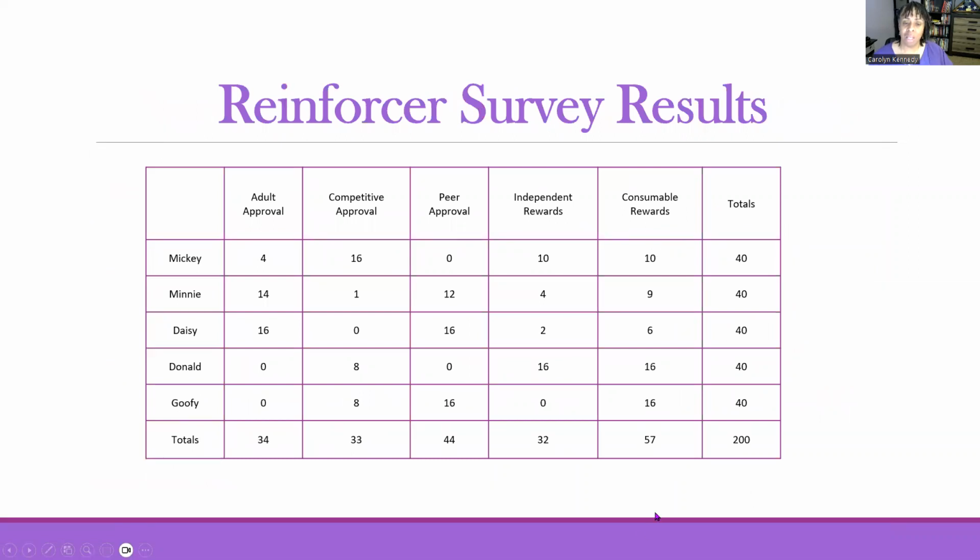This is an example of what that might look like. Yes, I know I told you 10, and this is only 5. Part of that is because it's an example. The other part of that is because the more you put in here, the harder it is to see it on screen. So I wanted to make sure that you'd be able to see it on screen. So I'm using the Mickey Mouse Club gang. So we've got Mickey, Minnie, Daisy, Donald, and Goofy.